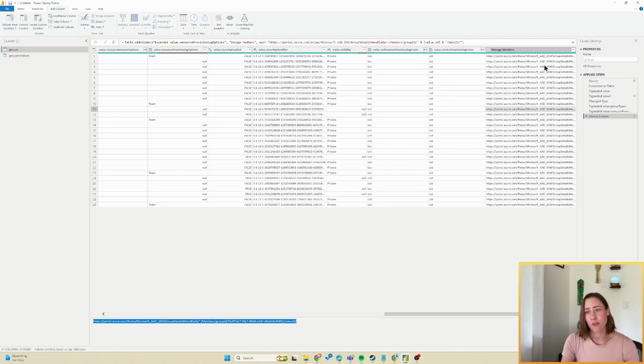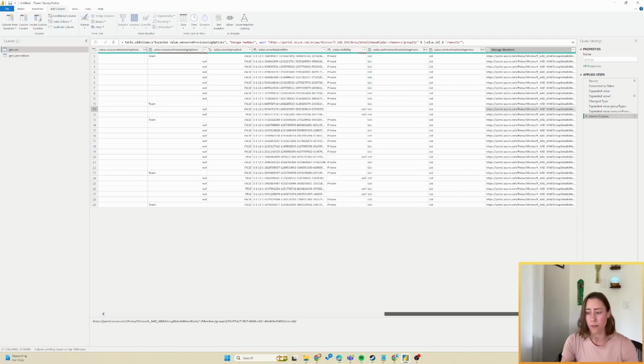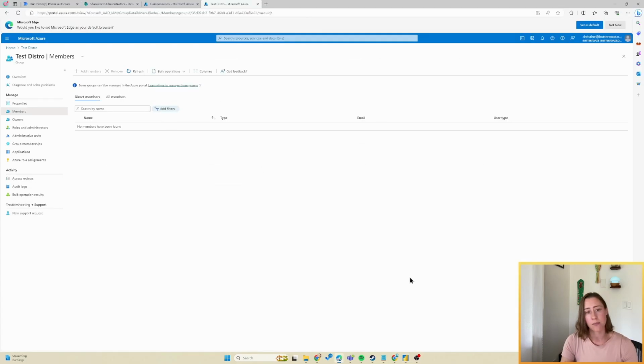And you can do the same thing for the owners. The only difference between the members and the owners is this part right here where it has the word members. You just replace this with the word owners, and it'll make a URL to the owner management screen. All right, so I'm going to close and apply this.